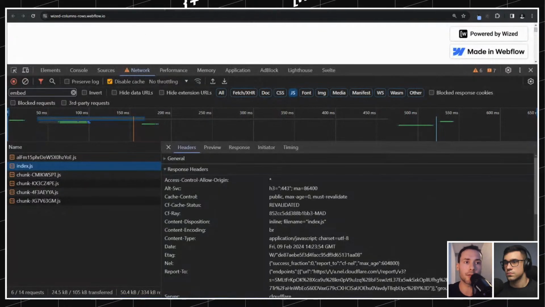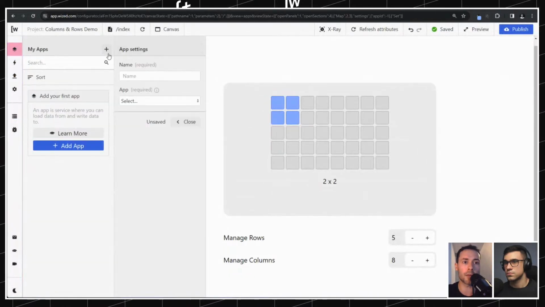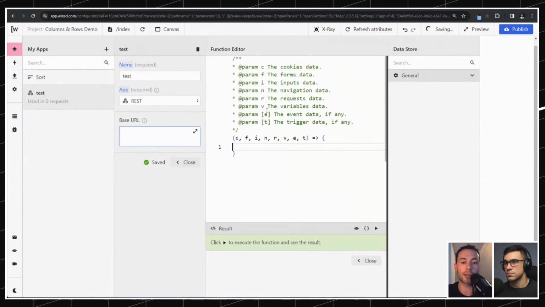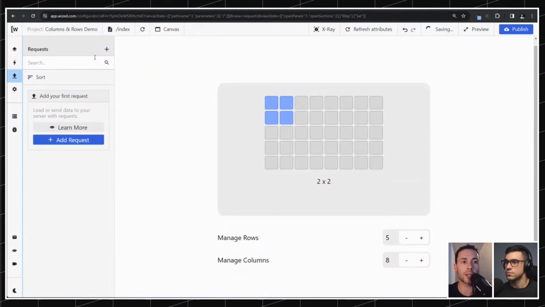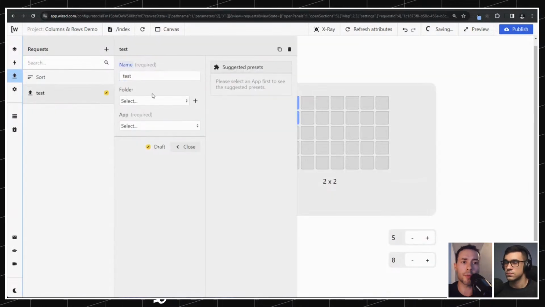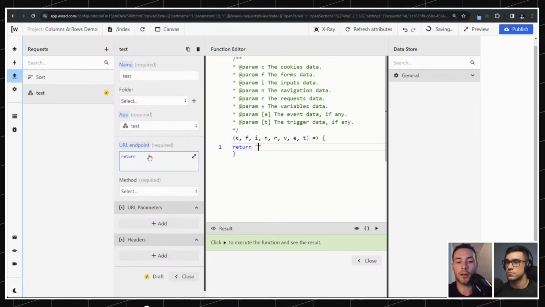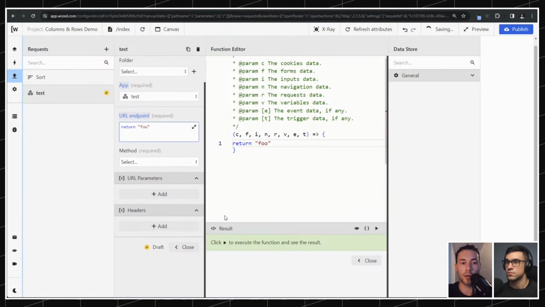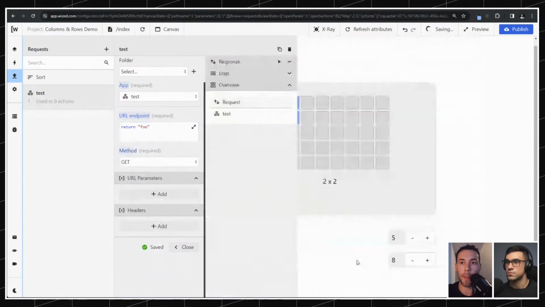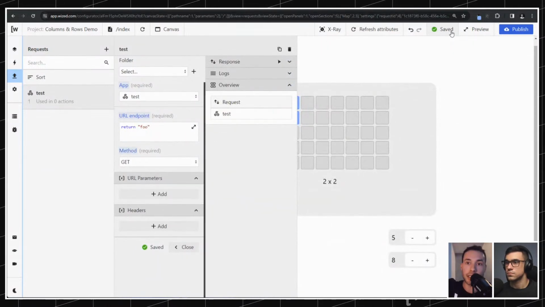But if we implement requests, let me do a dummy request. Let's say test, and this is going to be a REST request, and it's going to be example.com, like this. And we just do a simple mock request. Let's do this, and I don't know, foo, and it's going to be a get method. Okay. You can see how this is saving. This is going to the server, which is publishing to the CDN again.